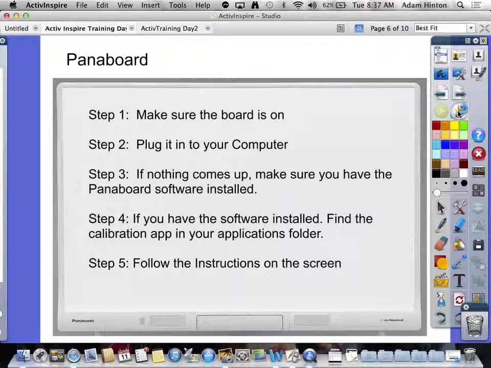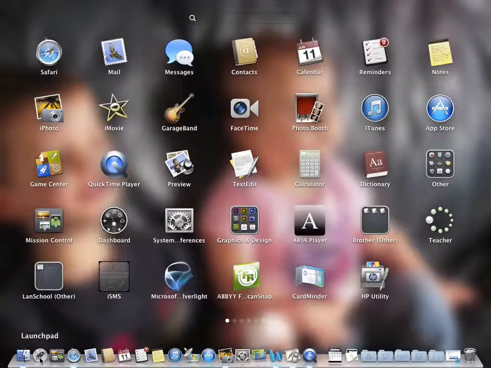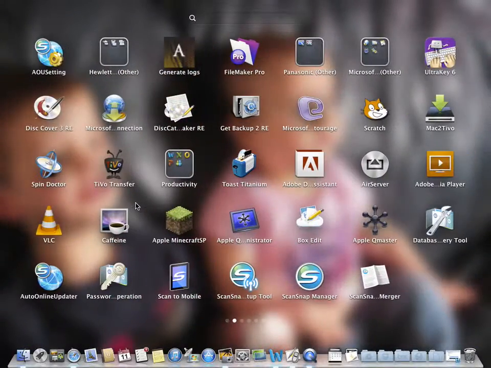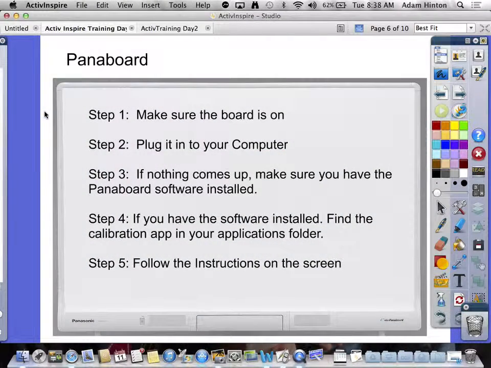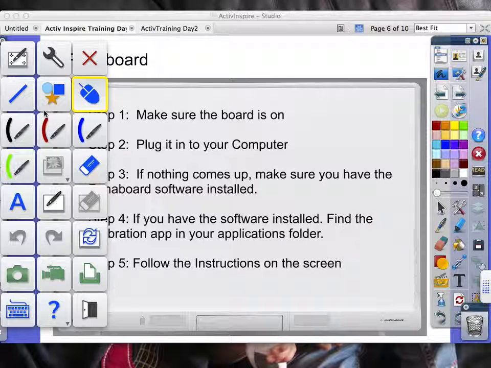Yeah. We use this software. I know I've done this, but okay, so I'm going to find it. See, this is our calibration tool. Okay, so in the Panasonic folder, they have this Elite Panaboard calibration. You can do it that way, or if you have the software tools up and running that are right here, this is the calibration tool right there. So you would just tap that and then it will walk you through it.